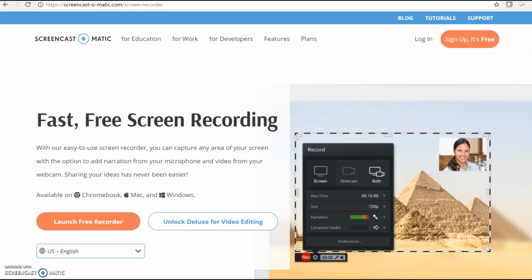I don't use my phone for a lot of things other than just it being a phone and maybe some pictures. So what I did is I found something else that I use quite often. As you can see up here, it's called screencast-o-matic.com/screen-recorder. If you type that in, it's going to bring up this screen found right here.